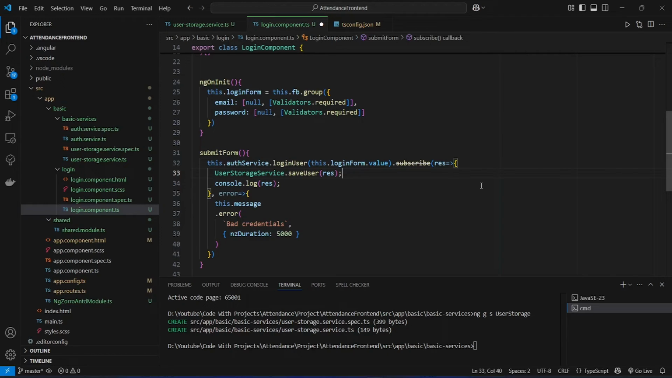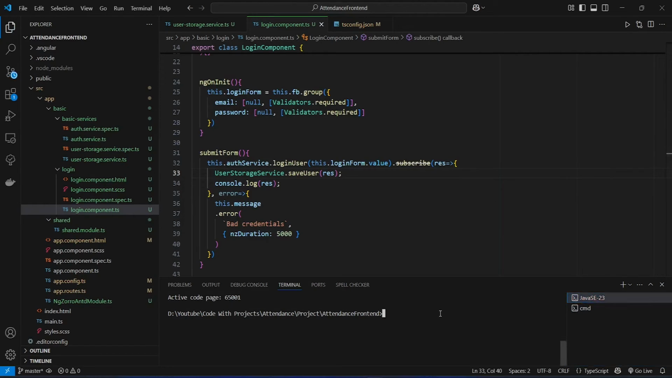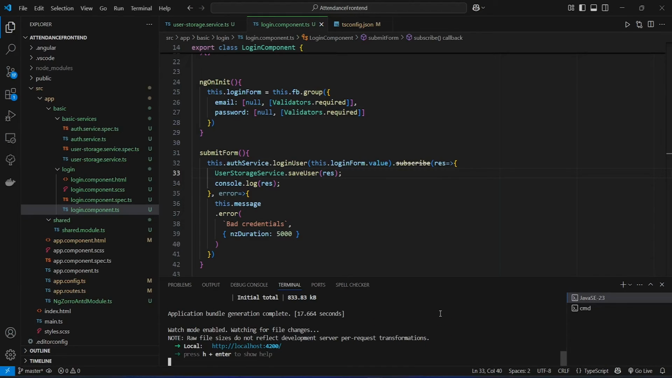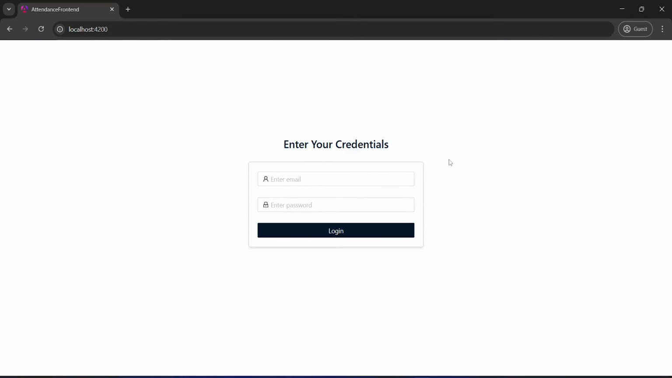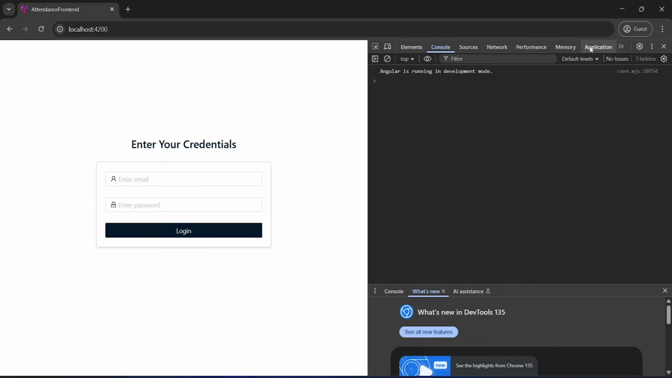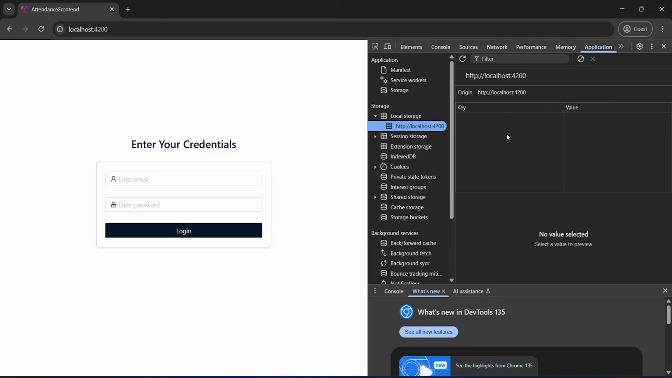And now let's save this file and let's run our application. And as you can see our application is up without any errors. And now let's go to the browser and let's validate the functionality of our storage service. In the browser, we will hit F12 to open the console, and then we will open the application tab. And as you can see in the local storage, for now we don't have any key value pair for our localhost.